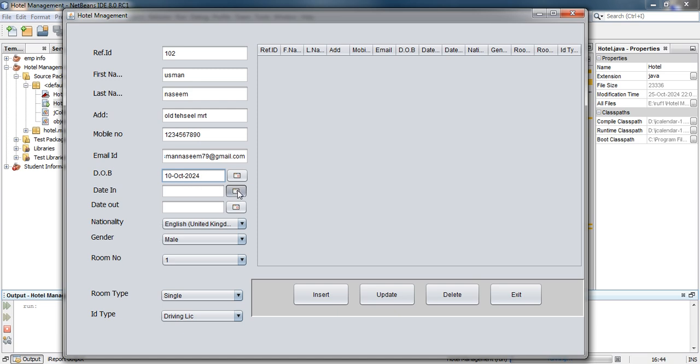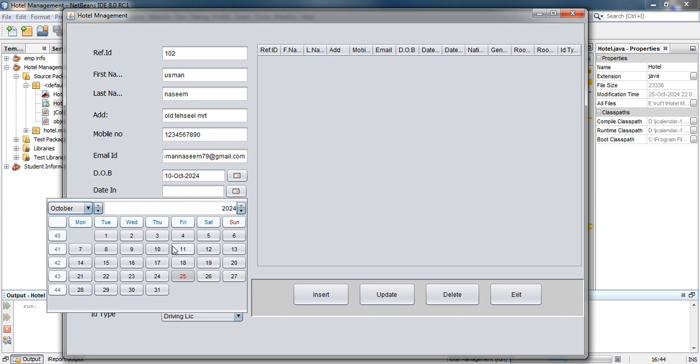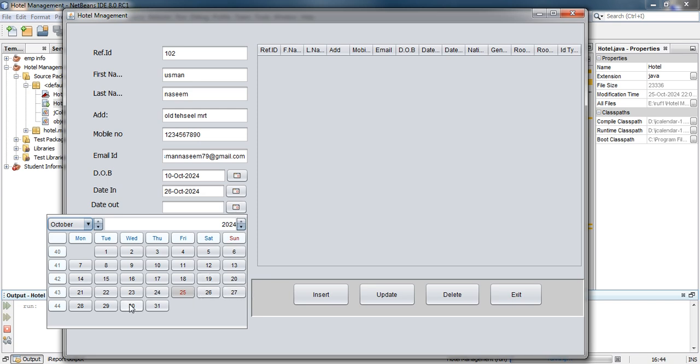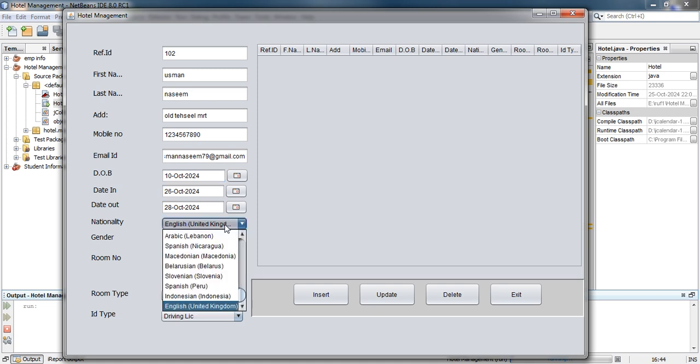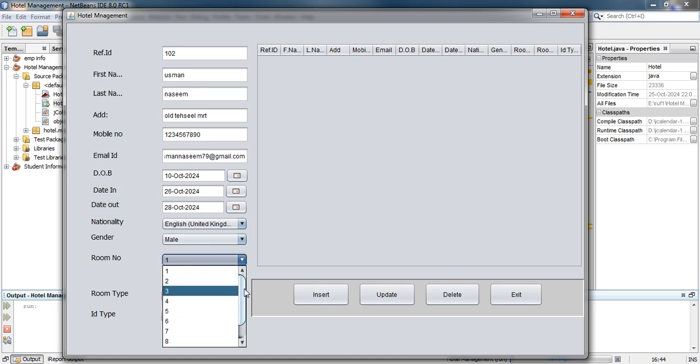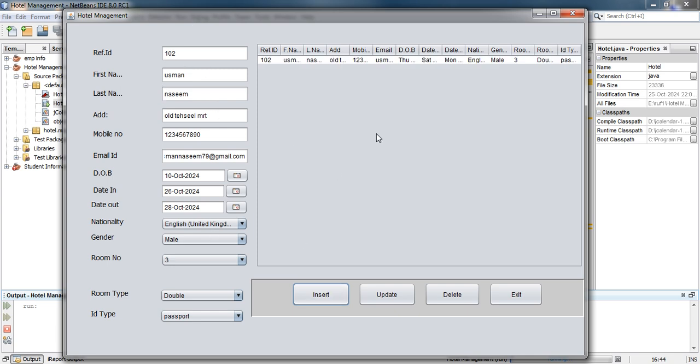And this is date of birth, and date in, the date on which we will take any room, like date in and date out. So just like 26 October 24, and for the out date we select, just like, 28. Nationality, any nationality you would like to select, just like English, United Kingdom. Gender, male, female, other, like male. Room number, 1 to 10, like 3. Room type, single, double, family room, just like double room. Any ID type, driving license, passport, Aadhaar card, student ID, like we will use passport. Okay, so now we'll save all of this data in the table.